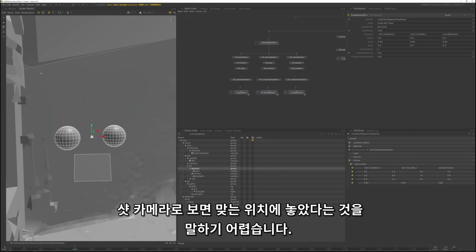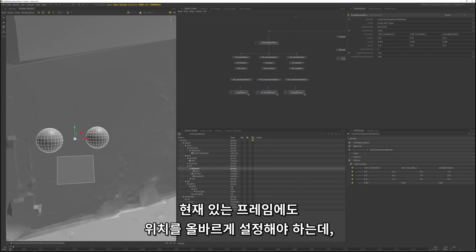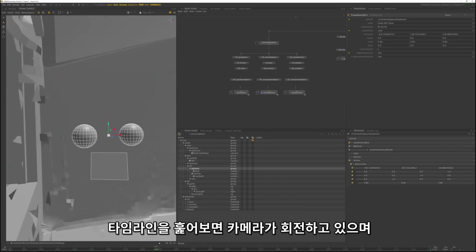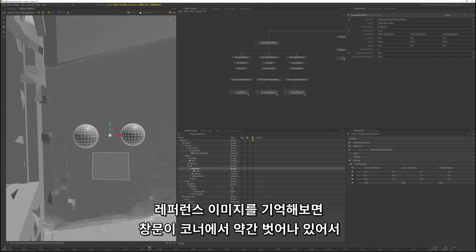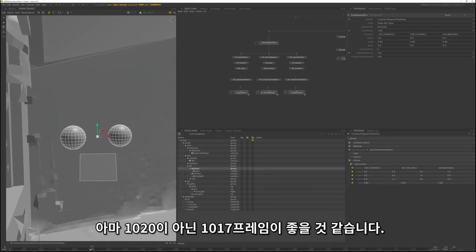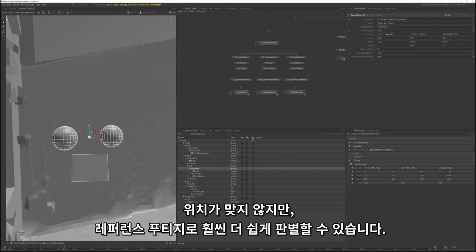Now, looking through the shot camera, it's hard to tell if it's really in the correct position. The other thing you want to set actually is also the frame you are on. If you scrub through the timeline, you can see the camera is doing a rotation. And if you remember the reference image, the window is just off in the corner. So I think around 1020, 1017. Yeah, I think 1070 looks good. The position is probably not right for the spheres, but I'll show you a way how to verify this easier.